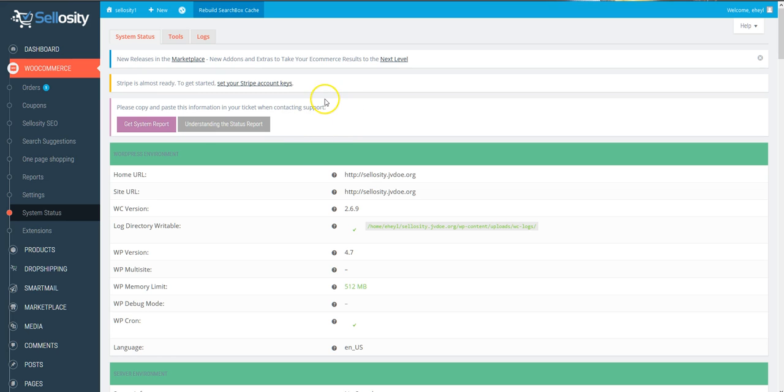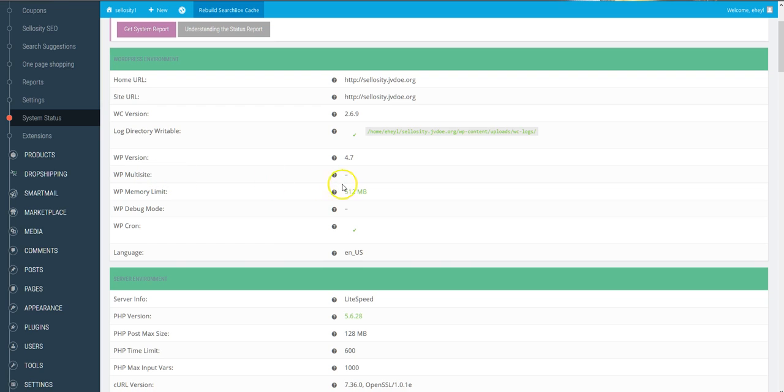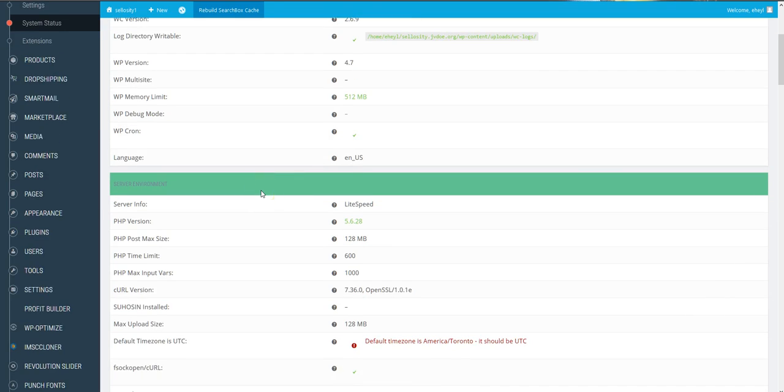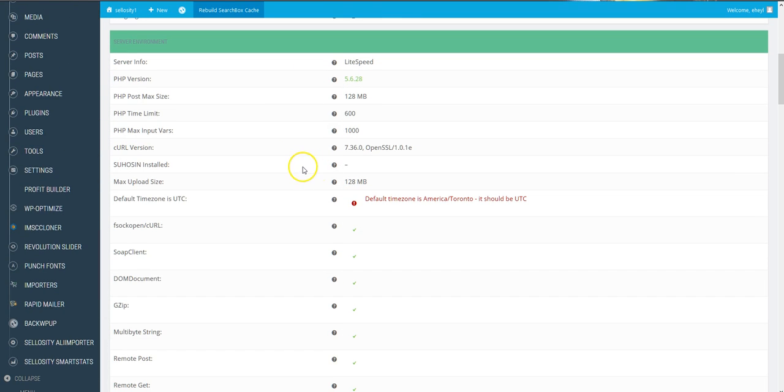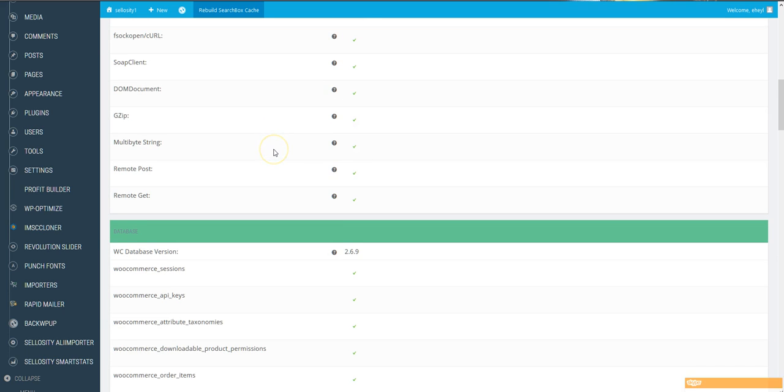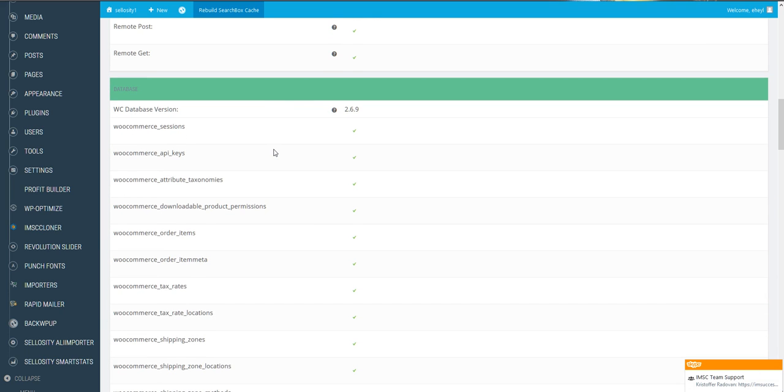The other thing that this particular section is good for is it gives you a snapshot of things like your URL, your WooCommerce version, WordPress version, whether or not you have the multi-site feature installed. I don't. What the WordPress memory limit is. Some server information, like this and this and this. These things you can change. You can change this. You can't change that. So there's also some good stuff there as well.